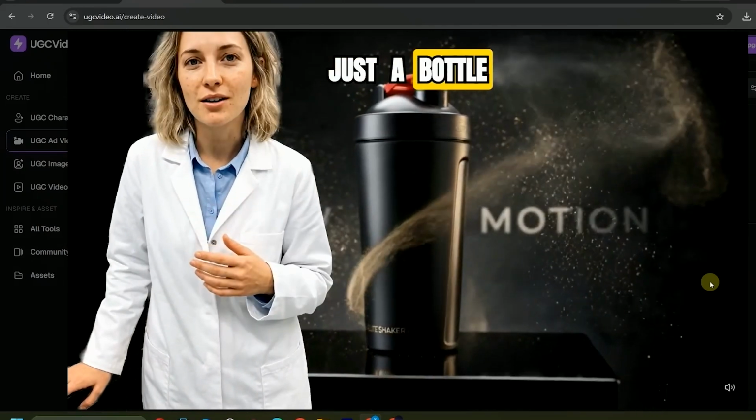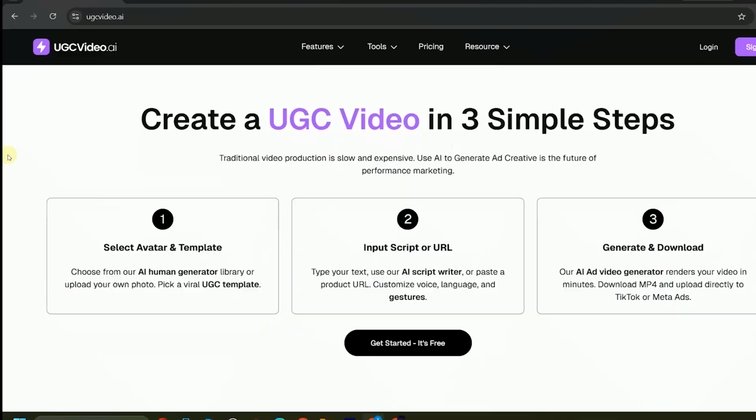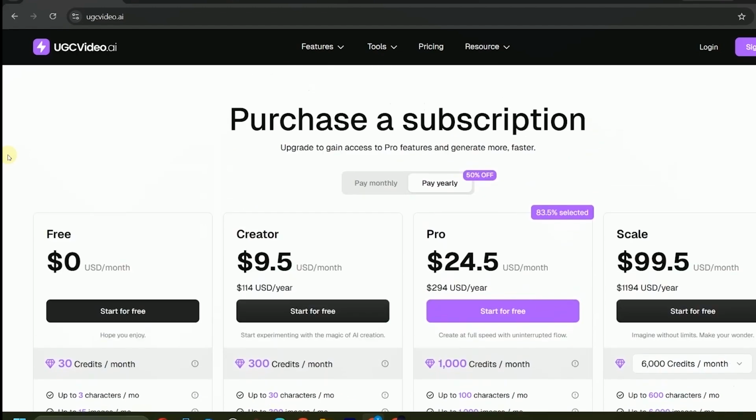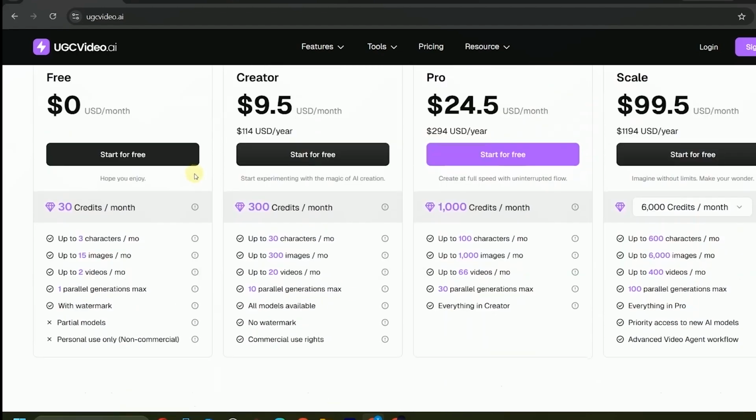It's not just a bottle, it's a statement piece. You can use this for creating ads, videos, images, and many more.